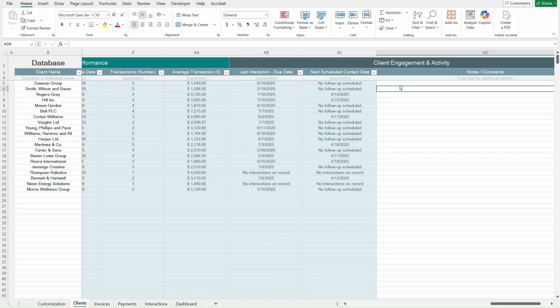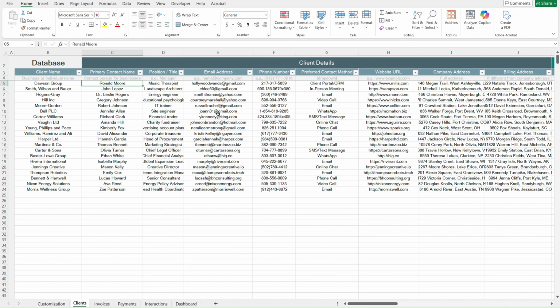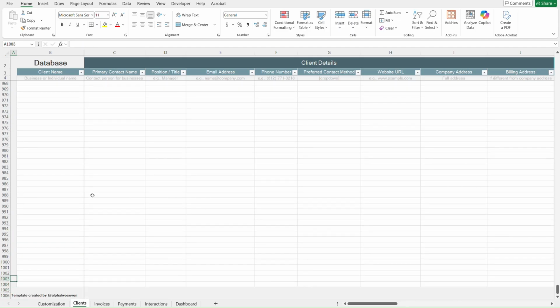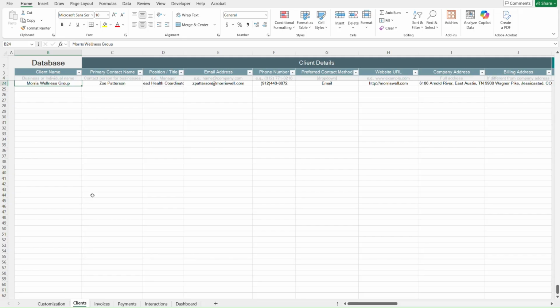To add a new client, you will simply go and start using the first blank row that you have. Obviously, this is pre-filled with sample data, just for me to show you and have a quick demonstration, but in a blank template, you won't see any of this stuff. By default, the template comes with 1,000 pre-formatted client rows, so as you can see, this table goes all the way to row 1004, but obviously you can add more if needed.